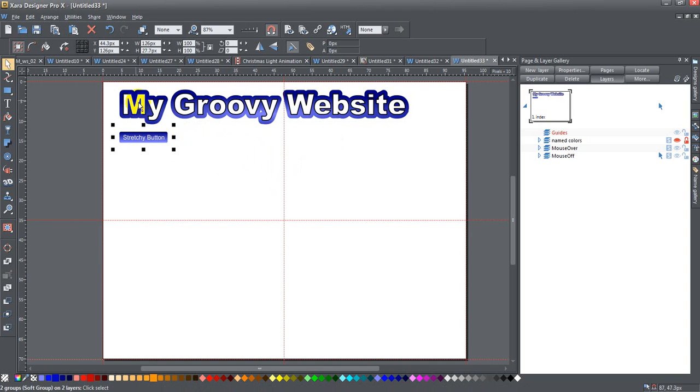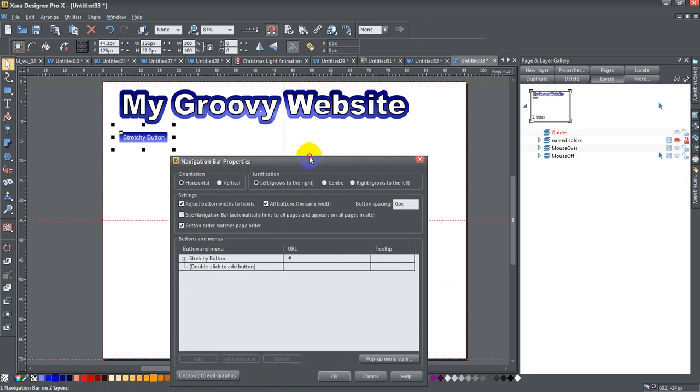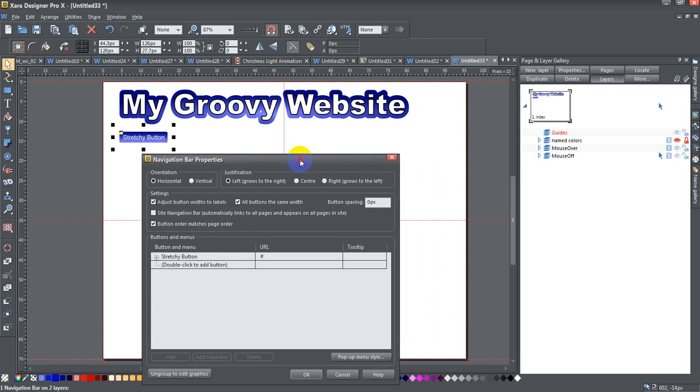I'll line it up with my title here maybe, and the first thing I want to do is go up to this little world icon, which has the World Wide Web type properties, website properties and stuff like that, and go to this very last one, which is Create Navigation Bar. Okay, and I click on that Create Navigation Bar, and it brings up the Navigation Bar Properties screen.